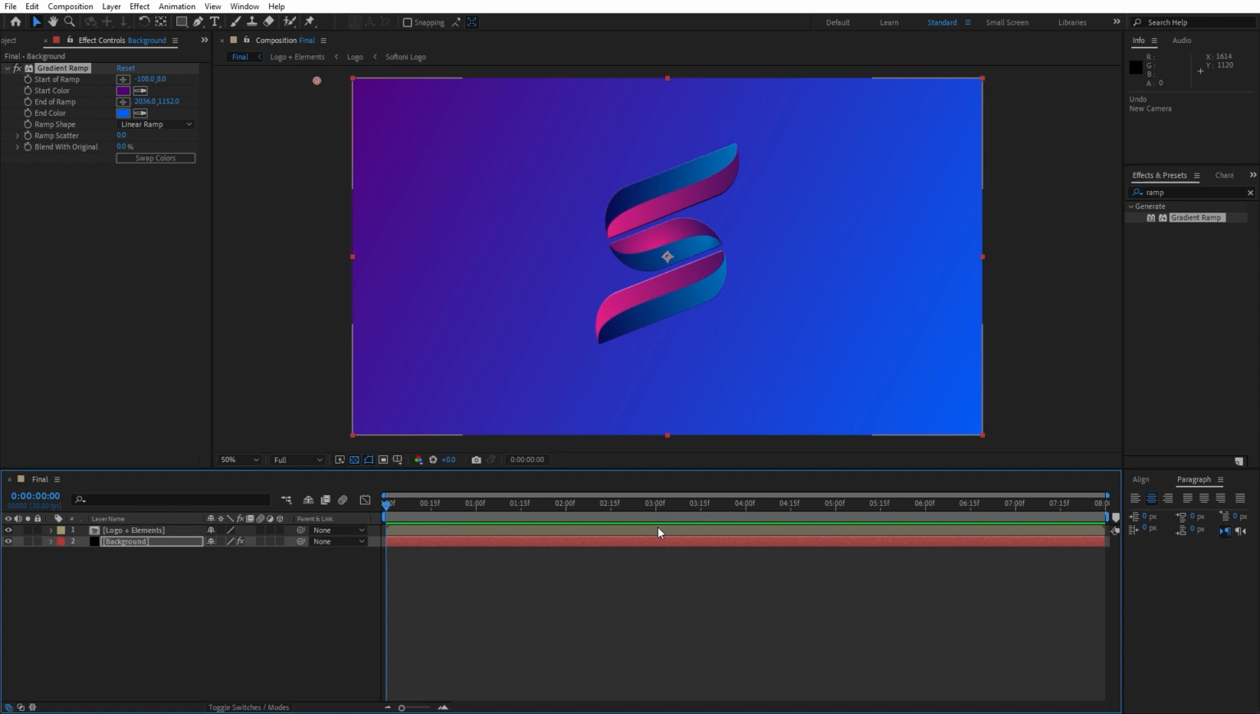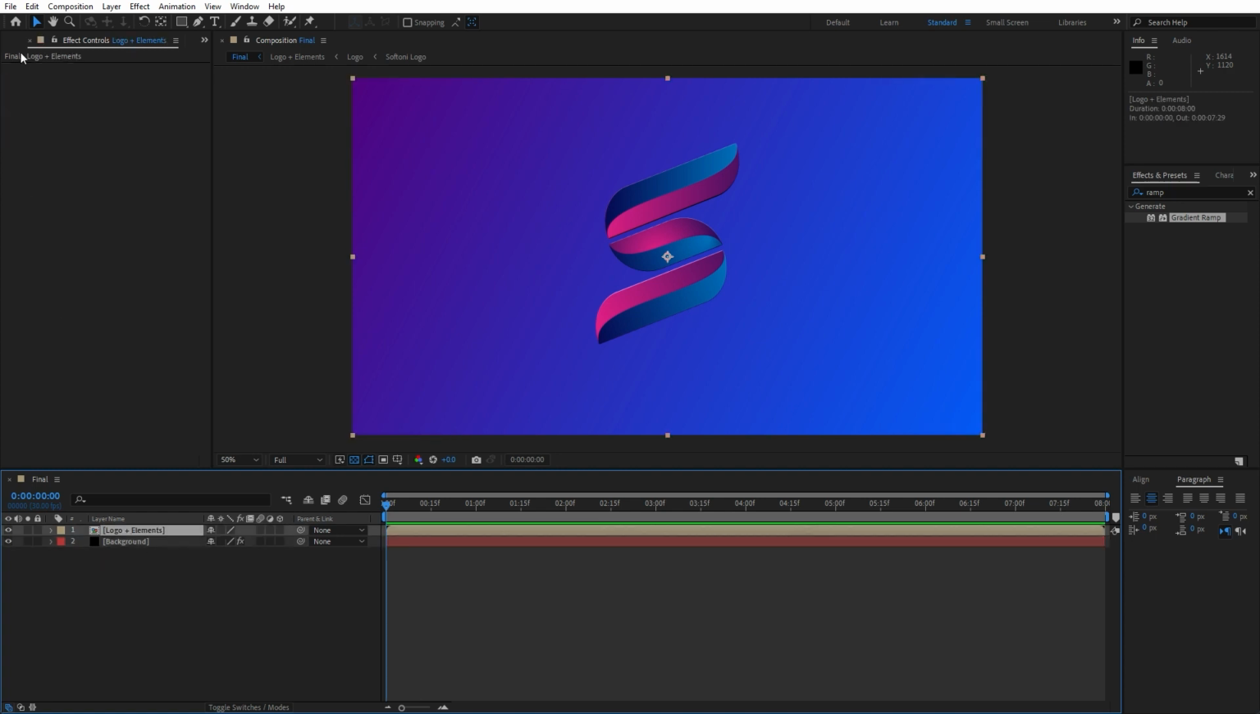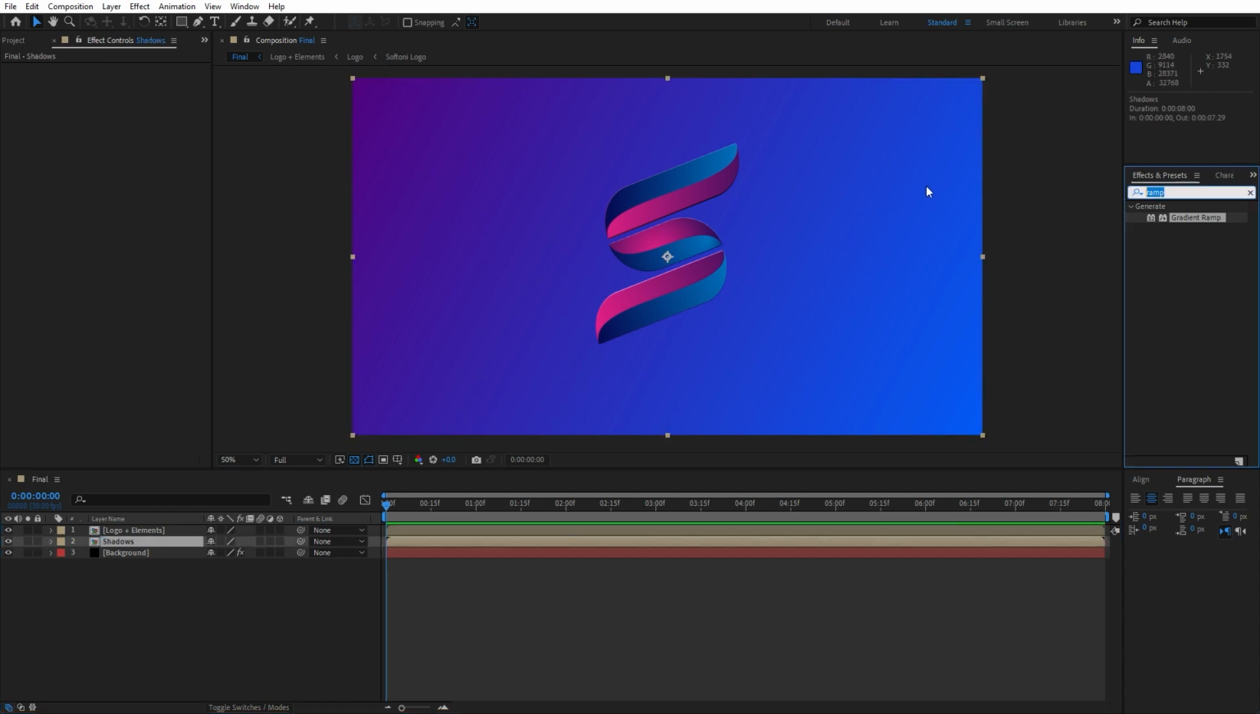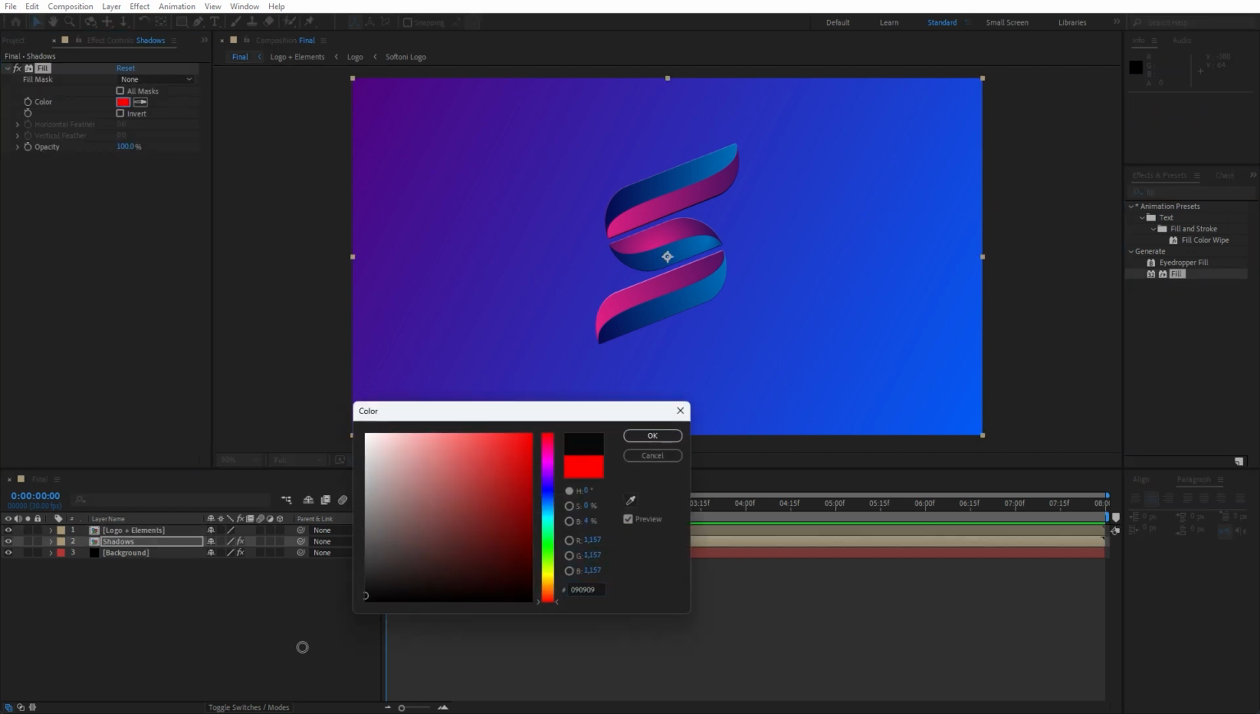Okay, our next step is also to duplicate this logo plus elements. Hit Ctrl plus D or go to Edit and then Duplicate. For this second one, hit Enter and rename it to shadows. And now it's time to also add a few effects. Type here fill effect, drag and drop onto our shadows. For the color, change to black, of course.